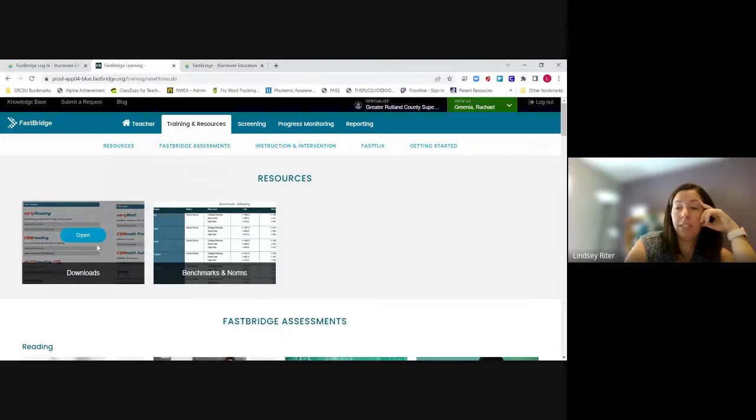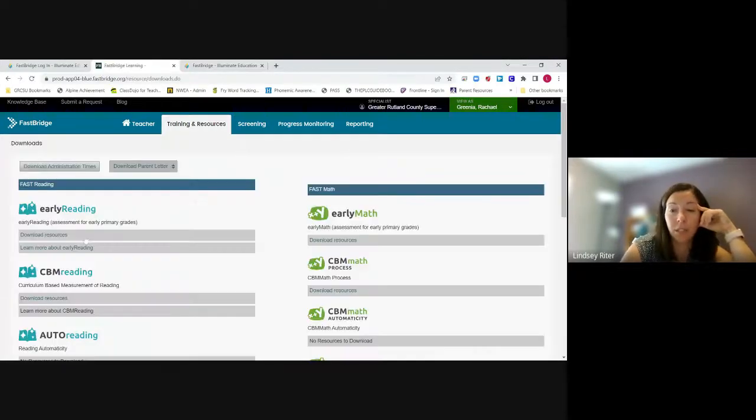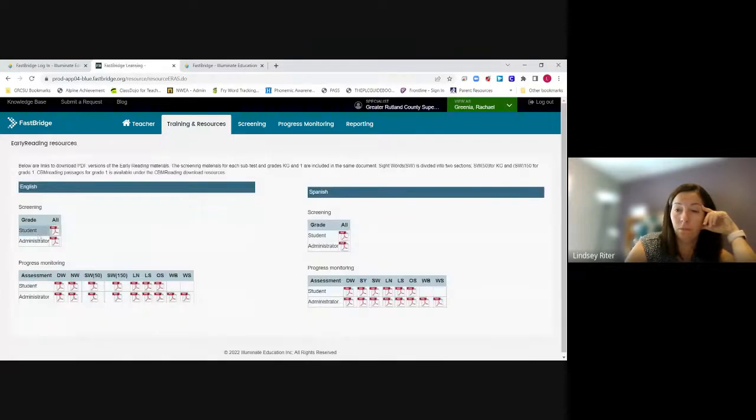Over here on the left is the downloads. Okay, so I mentioned that you have to prepare some materials ahead of time. You go to downloads. If you're doing early reading, you download your resources right here. Okay, your student resources and your administrator resources.